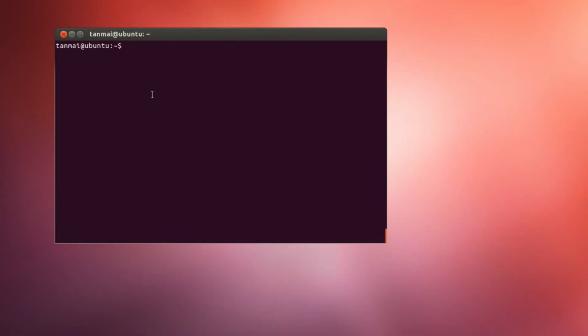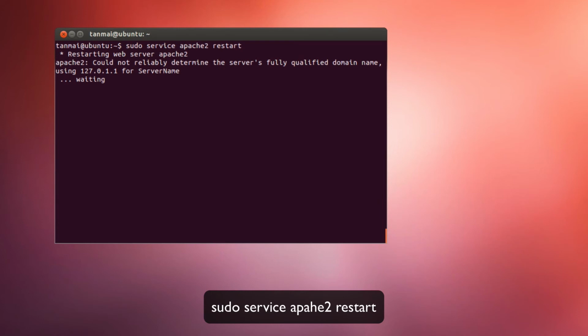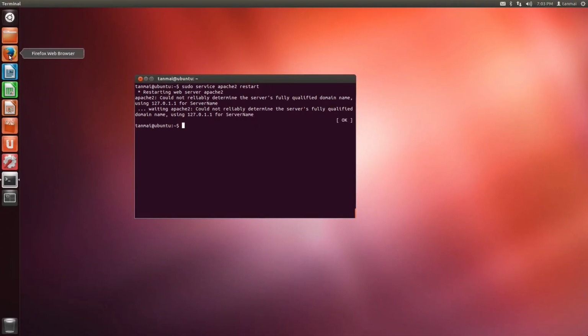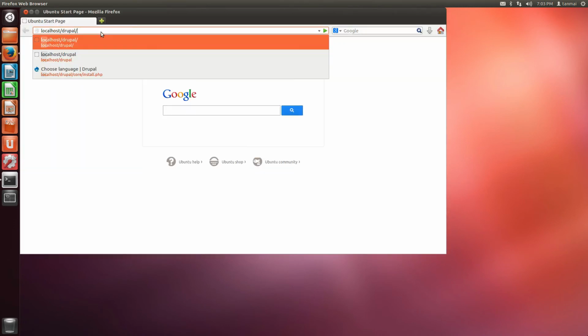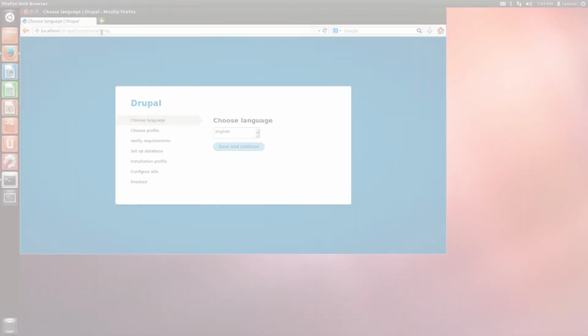Finally, the last step is to reload Apache. To do this, type sudo service apache2 restart. And now, if you go to your localhost/drupal and press enter, we're running Drupal 8. Now you just need to go through the initial setup and you would be good to go.